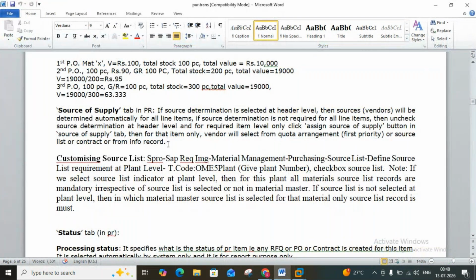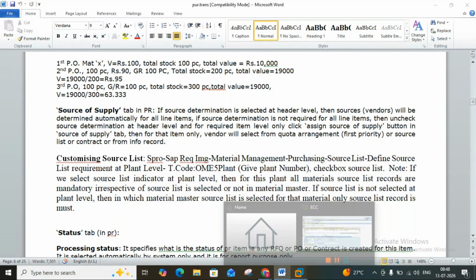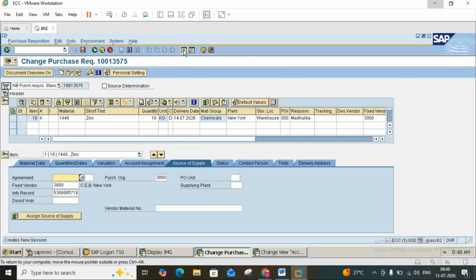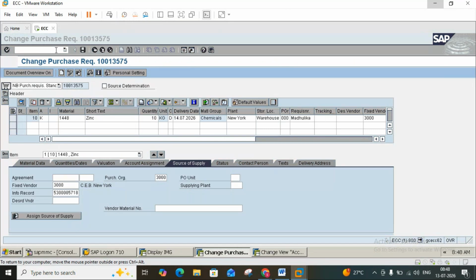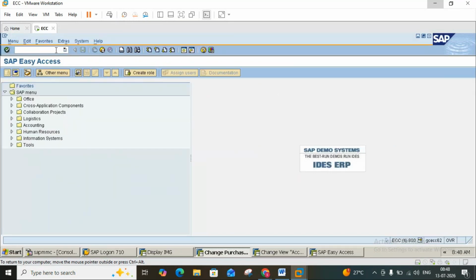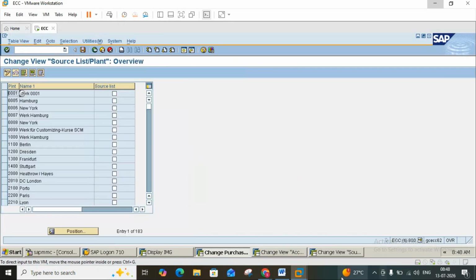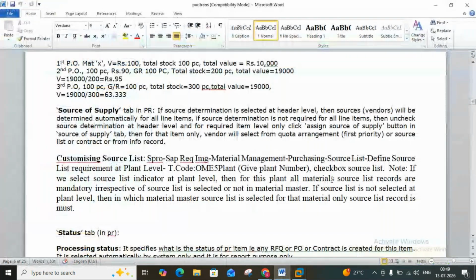So, customizing source list. How to customize? In real time also, source list is there at plant level. We need to customize it in OME5. Let me take you to OME5. Already we have customized, right? For 3000. This checkbox is the configuration as I told you.